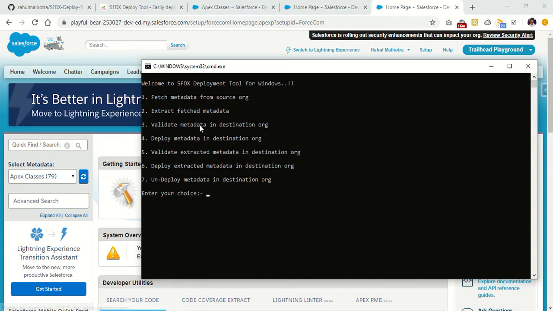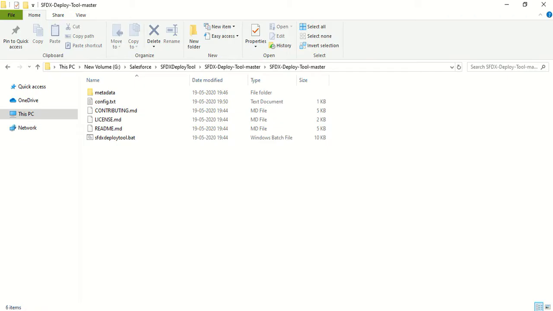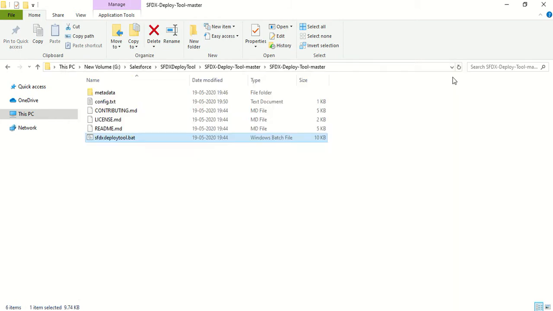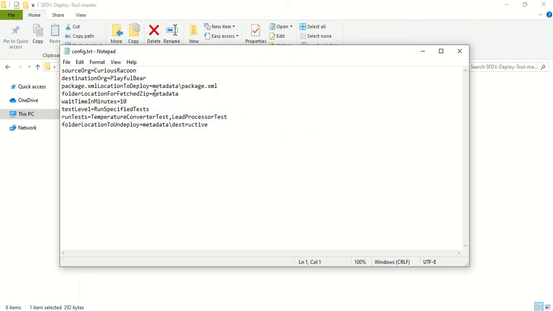It is now saying welcome to the sfdx deployment tool for Windows. All this configuration is only needed one time. Let's say I close this deploy tool and open it again. It will not ask me again and again to authorize. It has already authorized the source and destination orgs and has stored the configuration in the config.txt. The source org has an alias of Curious Raccoon, and the destination org has an alias of Playful Bear, right?